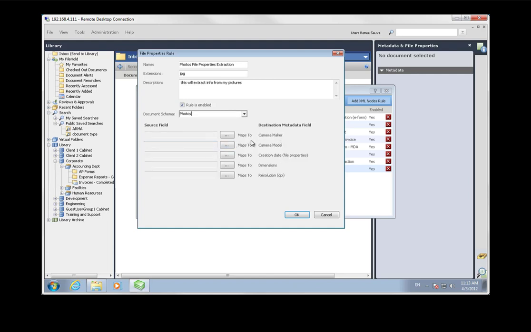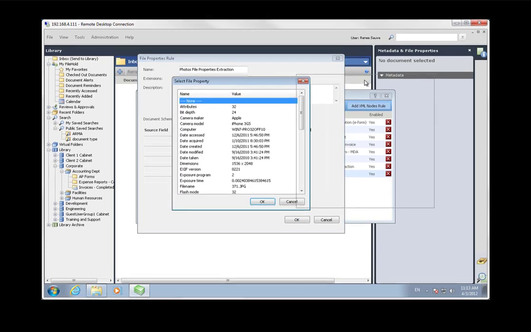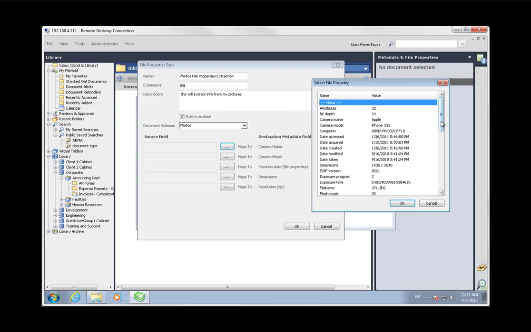And we can see here, these are the metadata fields in my schema. So I have the camera make, model, the creation date, so the date that picture was taken, the dimensions, and the resolution of the picture. In order to map my file properties to the metadata fields, I'm going to click this button here. And here are all the file properties that can be taken from that JPEG image. Here they all are here.